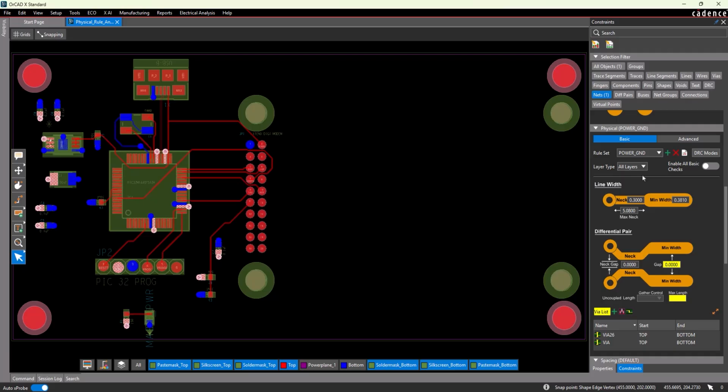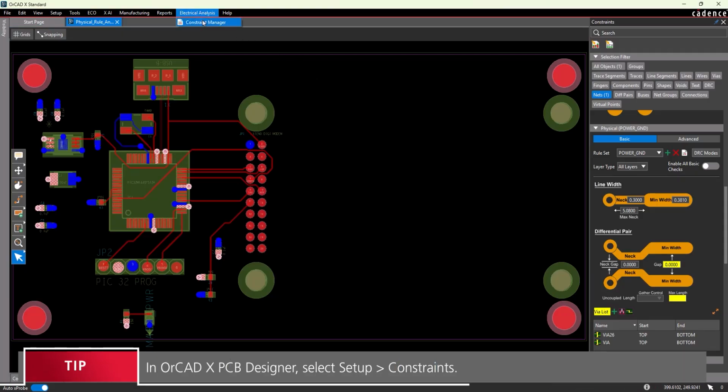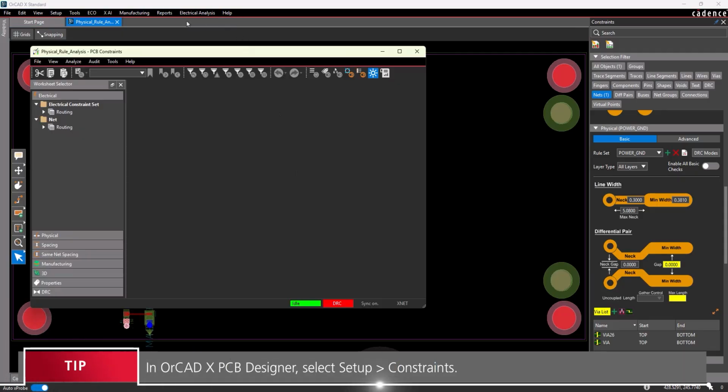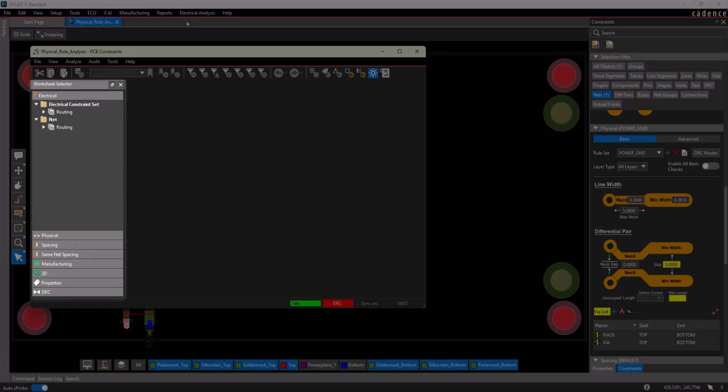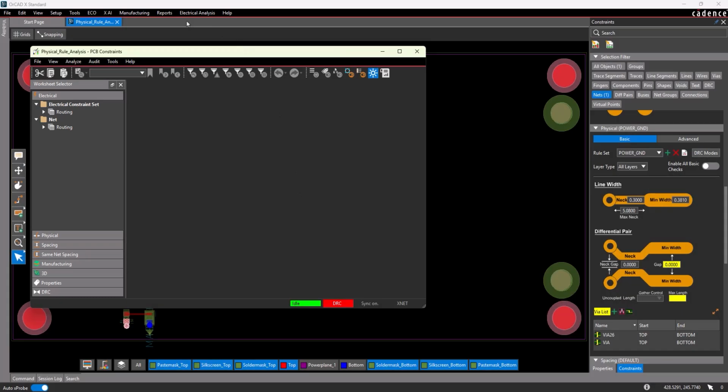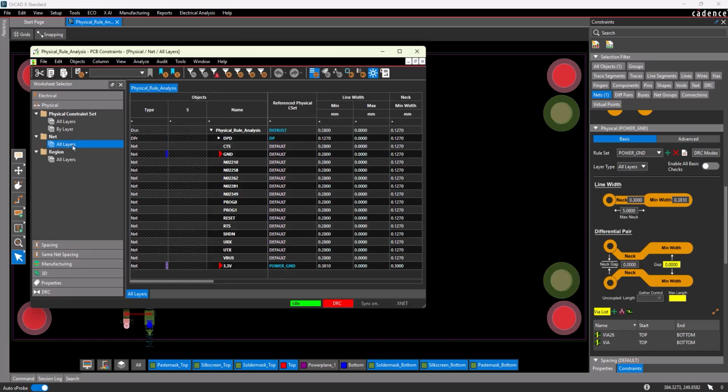Constraints can also be defined and assigned in the Constraint Manager. To open the Constraint Manager, select Electrical Analysis Constraint Manager from the menu. The Constraint Manager window opens, showing a directory of constraint domains and worksheets. To assign a physical constraint set, select the physical domain in the Net All Layers worksheet. Rules can be assigned to individual nets here, but to save time, groups of rules can be created and assigned to nets with constraint sets.